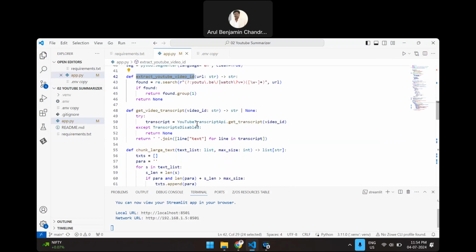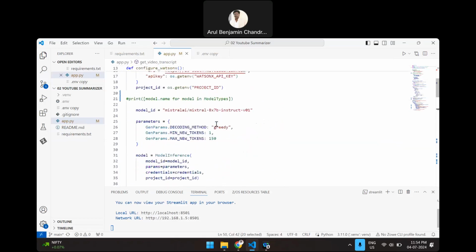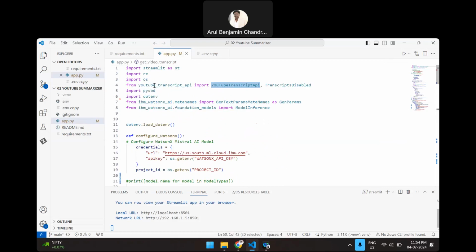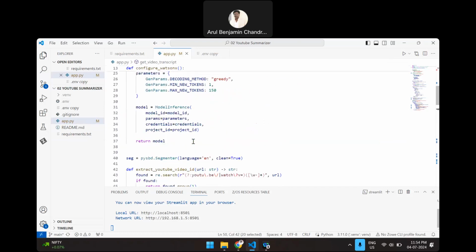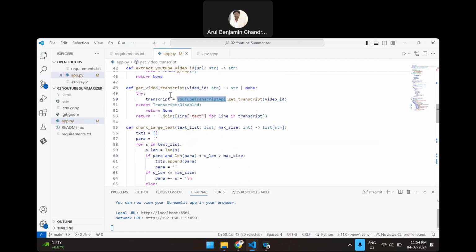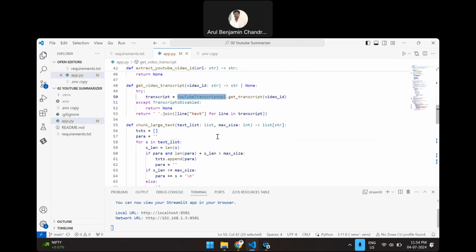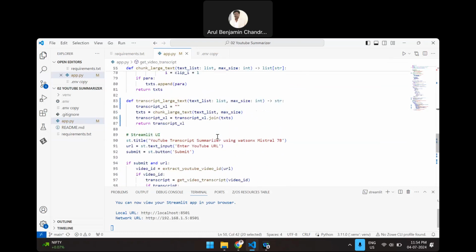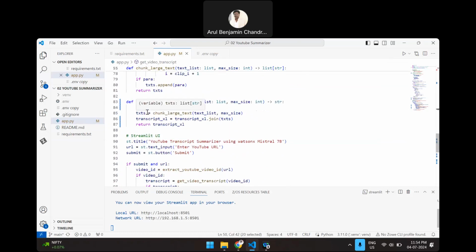This is where we are using the YouTube Transcript API. This API is present in the YouTube Transcript API package. Using this API, we will get the complete video transcript, and out of that transcript, we will be streaming and getting the complete text at this point.